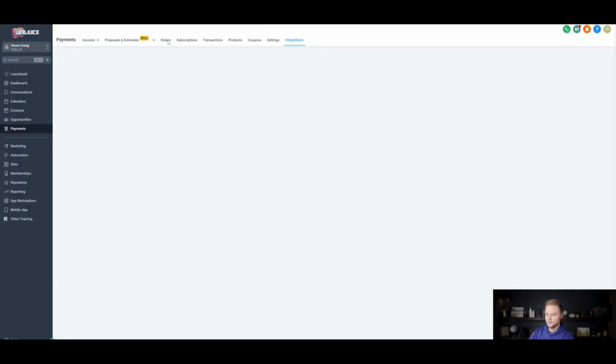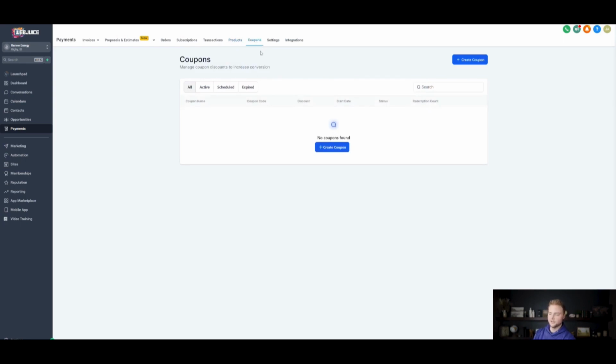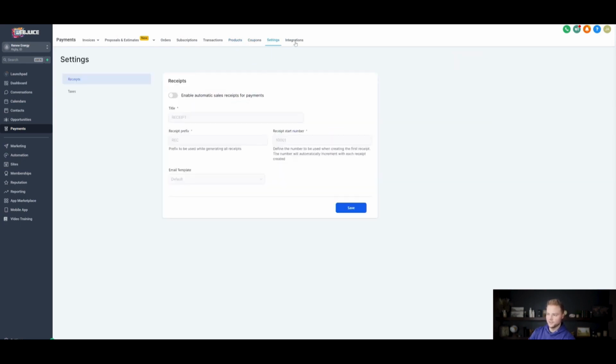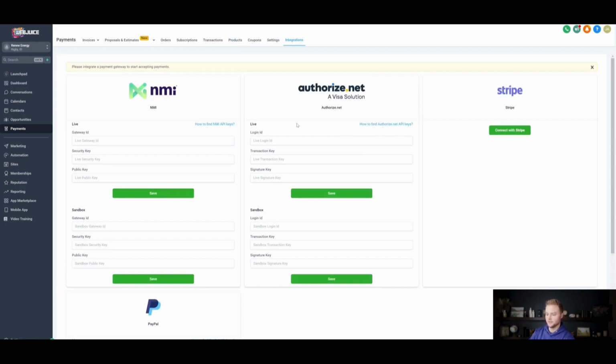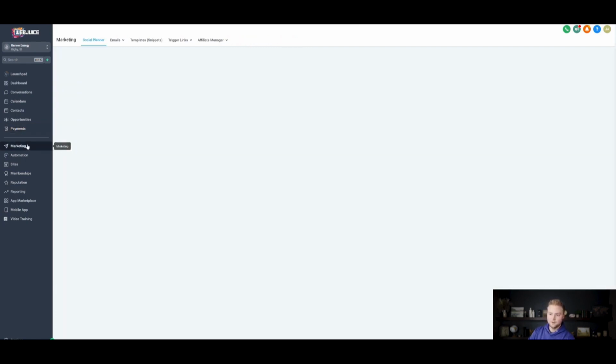And then you can also see your orders, your subscriptions, transactions. You can create products that sync up to whatever payment gateway you're using. You can create coupons that people can type in before they check out to get a discount. And we have some more settings here, and then our integrations of payment gateways we can integrate. Next up is our marketing tab.